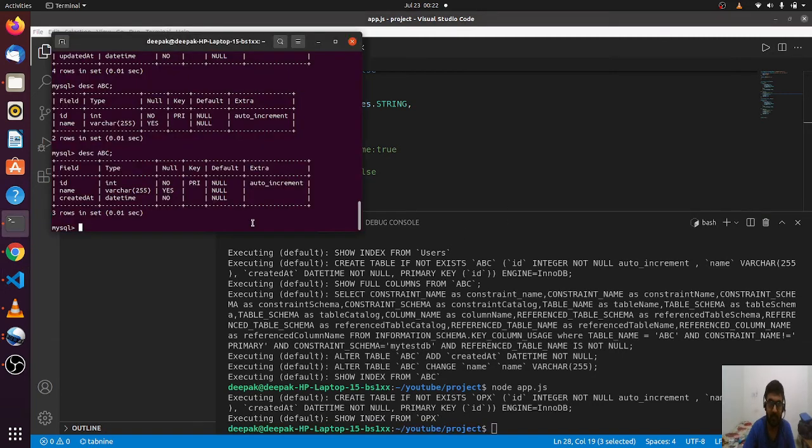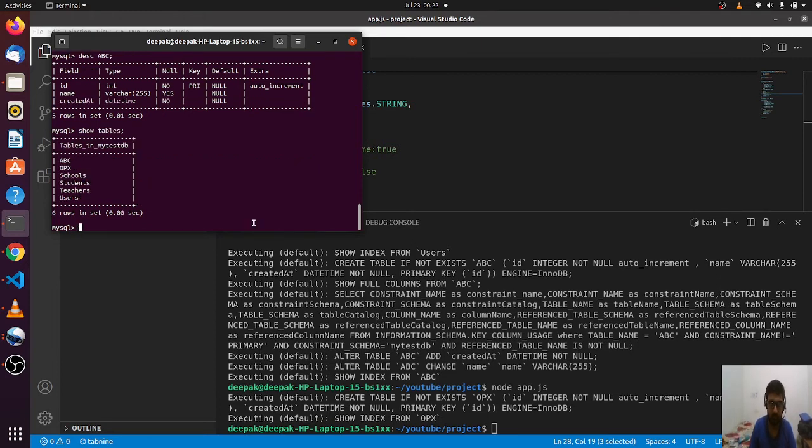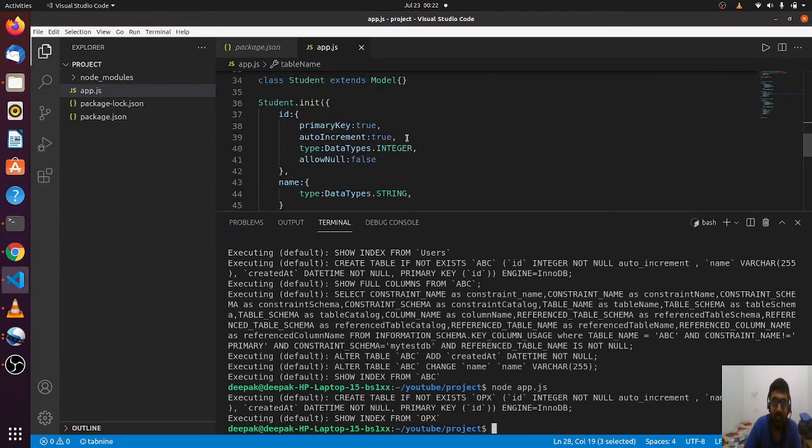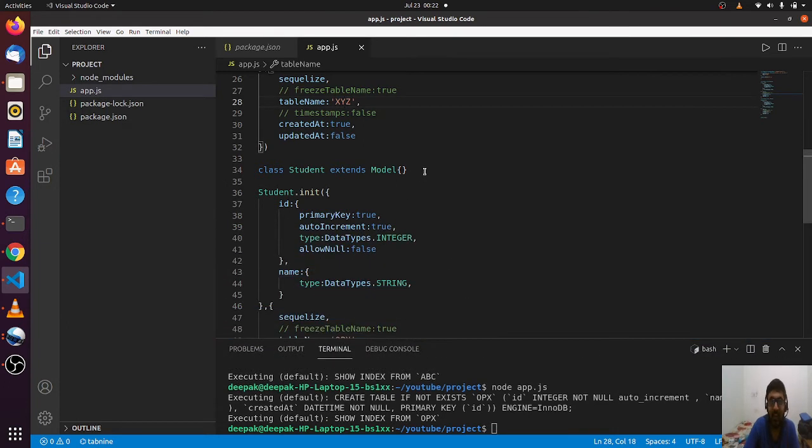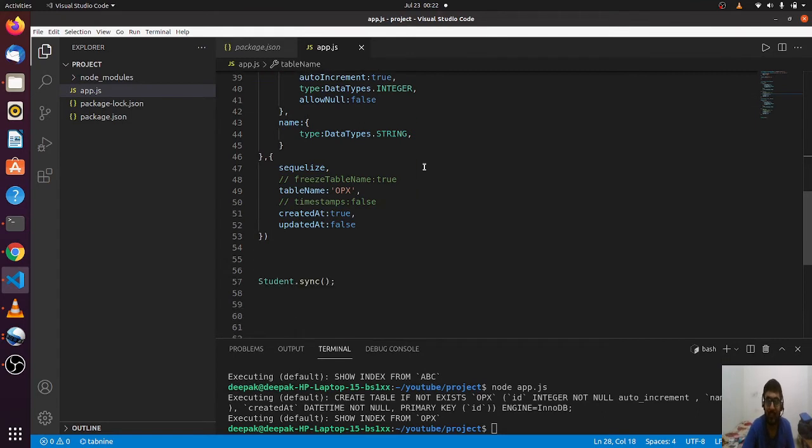Let's see. So you can see OPX, only this table got created. The XYZ table does not get created. So I think you can now understand how I can sync one single model. What if I want to drop this? Nothing to worry. Just write a drop statement here.